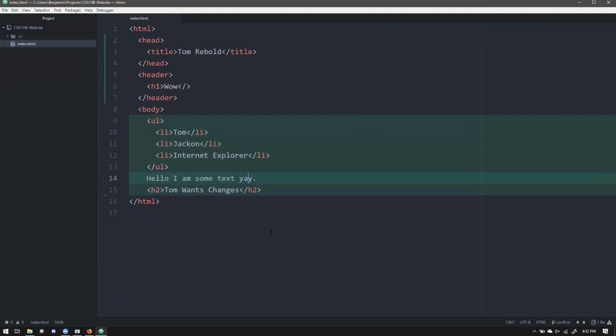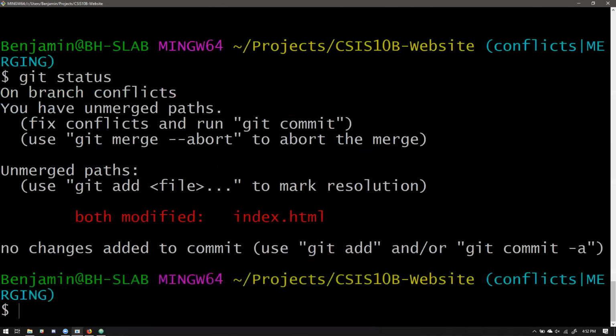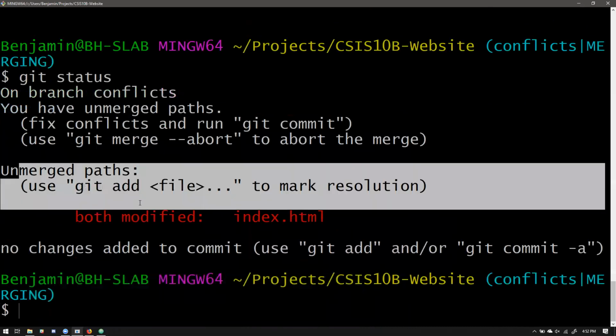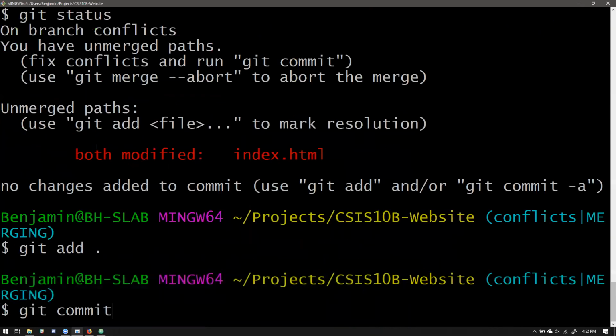So now we have to tell Git that we resolved that conflict. We go back to our terminal and say git commit. I think we need to add it first. It says unmerged paths, so we do our git add, then git commit. Merge two branches.